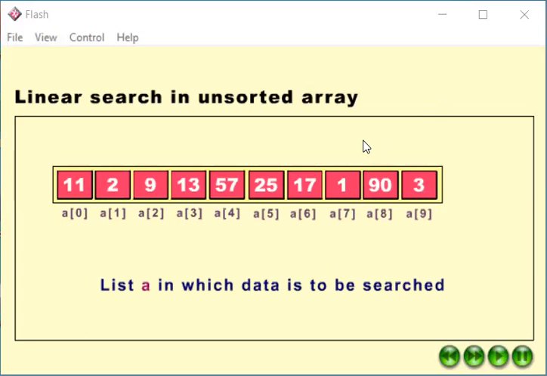So today we are going to learn about linear search and how we will perform linear search. There is an animation related to that. So let's see that there are 10 elements, with index starting from 0 to 9, and the list A in which data is to be searched. So we have this list and we want to search this data. Let's see how the linear search works.